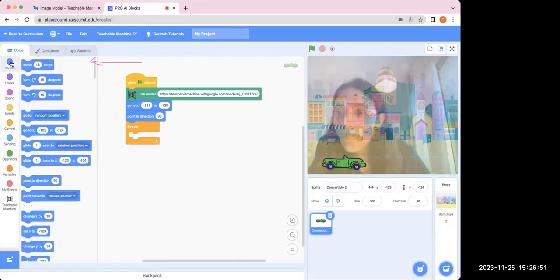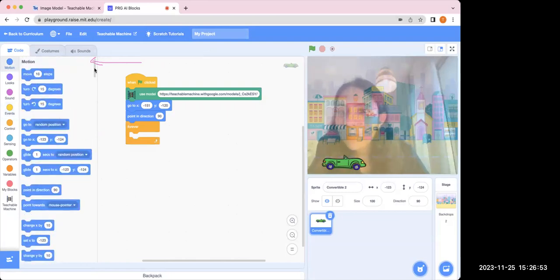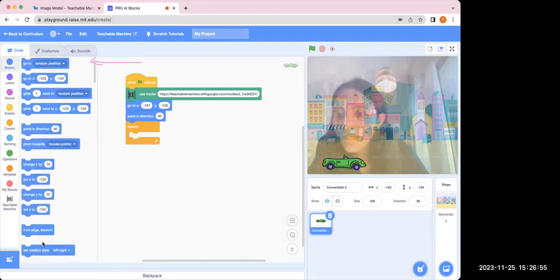Now I'm going to set the rotation style so that it starts moving when it recognizes. So I'll set the rotation style to left and right. And I'll say that if it goes on the edge, it can bounce.